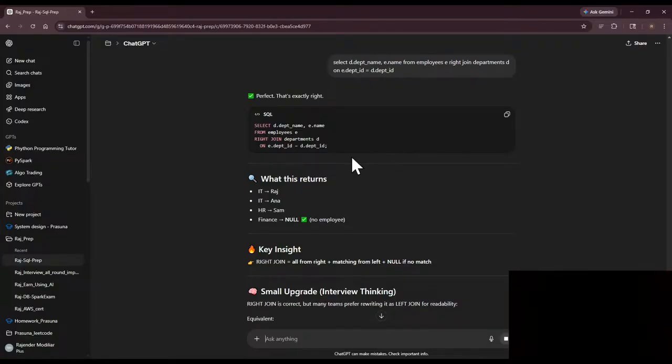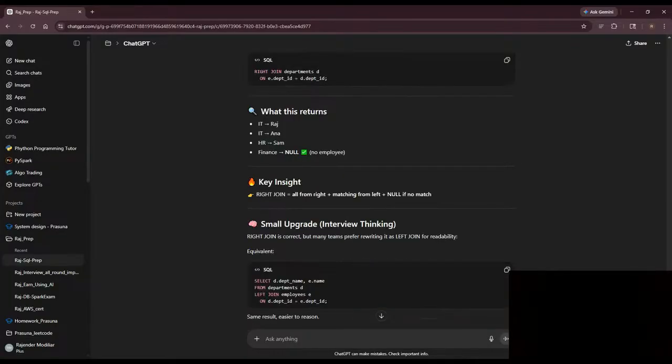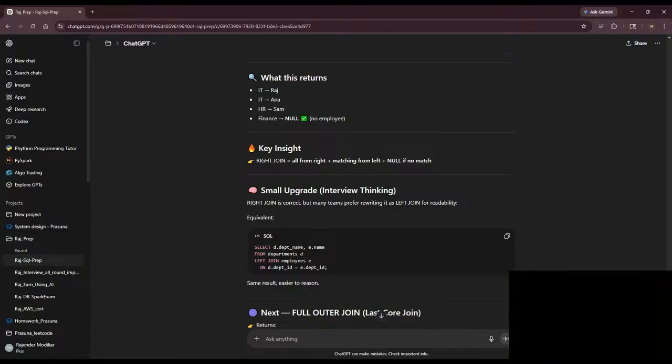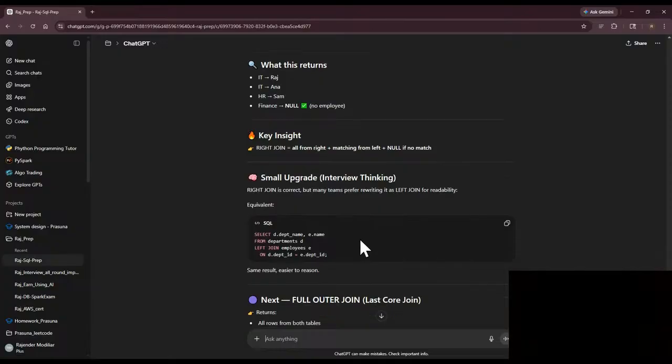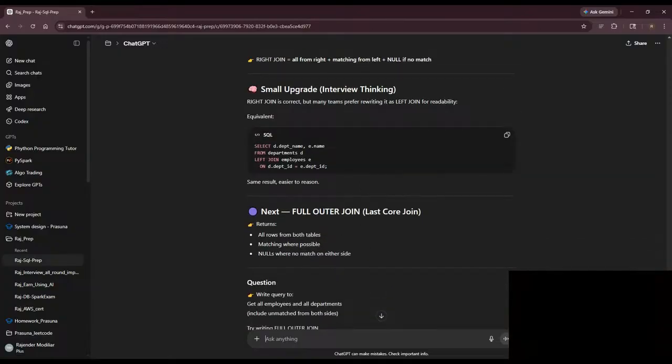Perfect, it is exactly right. So right join is exactly right, and finance will be null since no employees will be there. And if you want to do a null check, it will happen on the right table. Small upgrade: right join is correct, but many times people prefer rewriting it as a left join for readability. There may be a problem of confusion, so try to make it a good join.